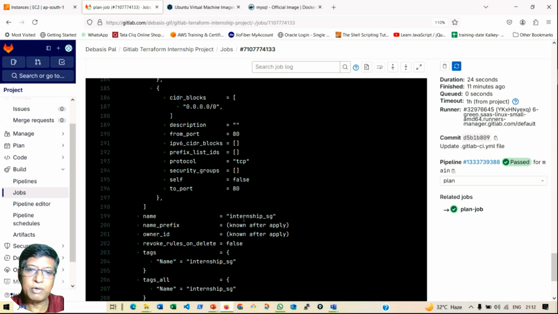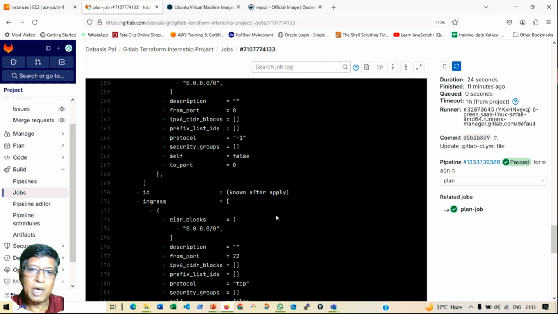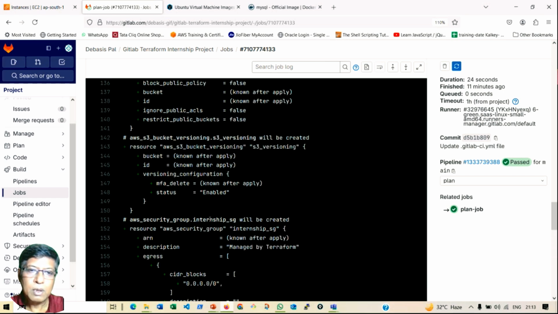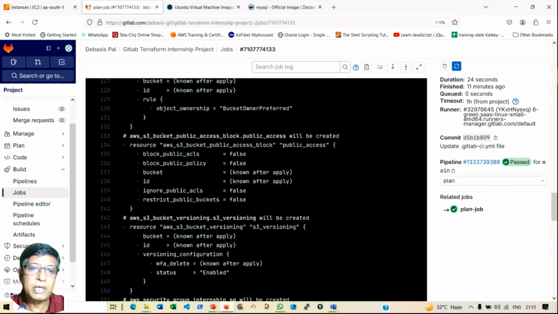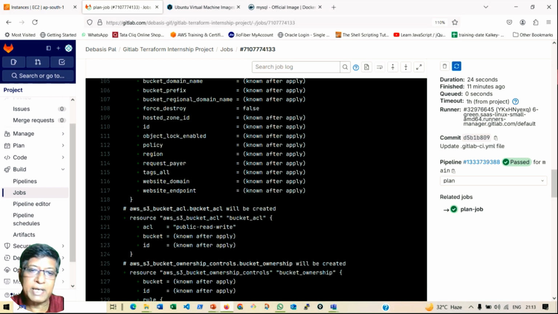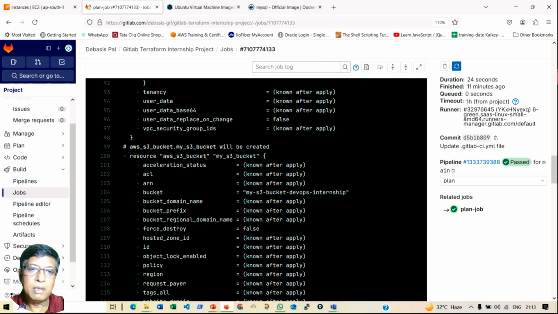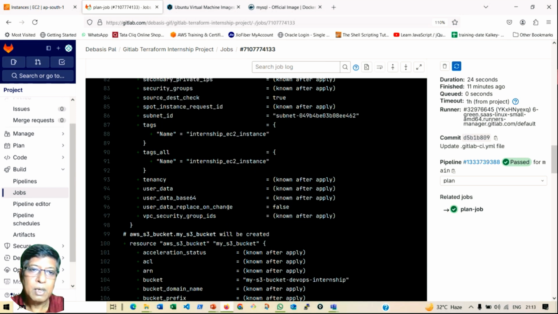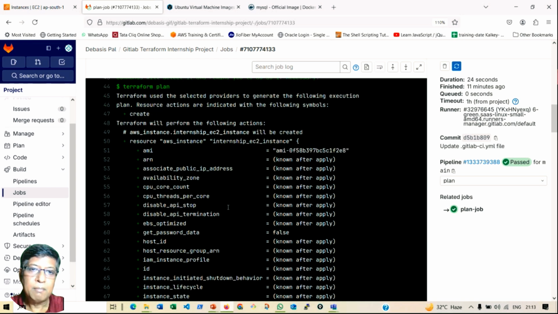The job succeeded. We are going to create this internship SG as a security group. Then we are going to create the S3 bucket versioning. Then we are going to create the S3 bucket public access. Then the bucket ownership will be created. The bucket ACL will be created. And the S3 bucket will be created. And finally, my AWS EC2 instance will be created, and I've given it the name internship EC2 instance. So this was the plan.